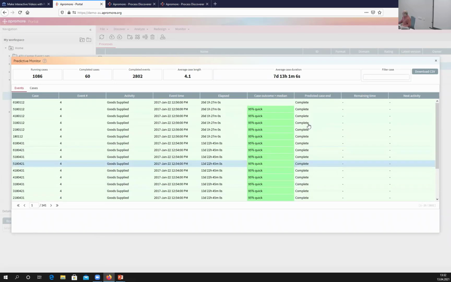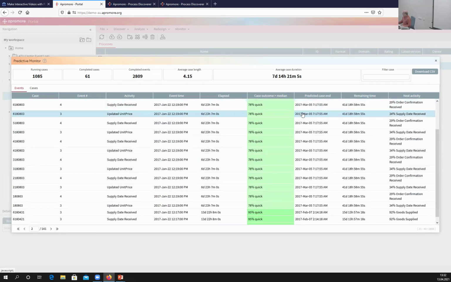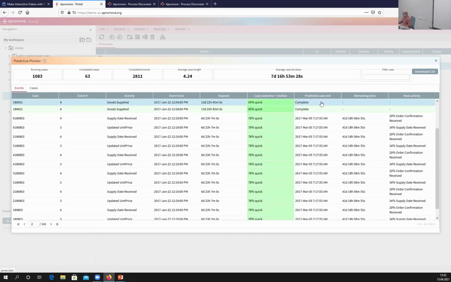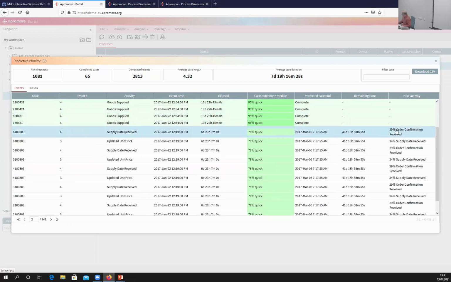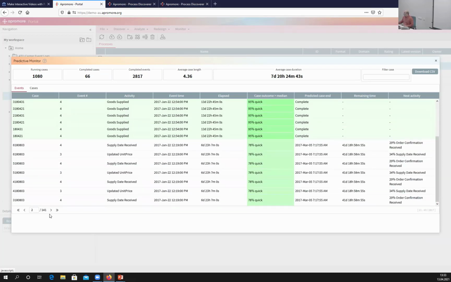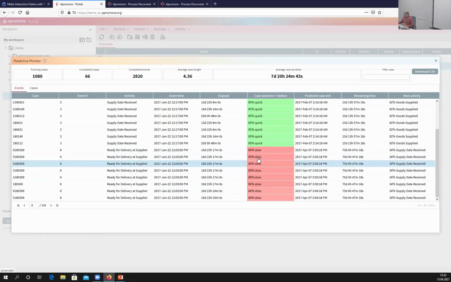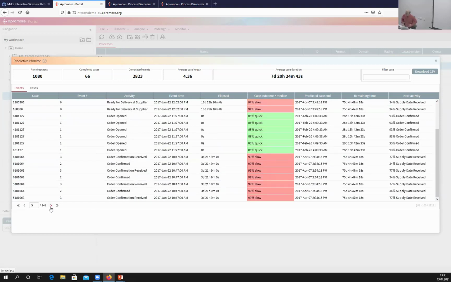So I can see after each event occurs in this trace, an update of the predicted case end, the remaining time, what will be the next activity, the probability that this order confirmation receipt will be the next activity, and the probability that the case will end up being a quick case rather than a slow case. Here, apparently, there are some cases that have a high probability of ending up being slow. If I go to one of the subsequent pages.